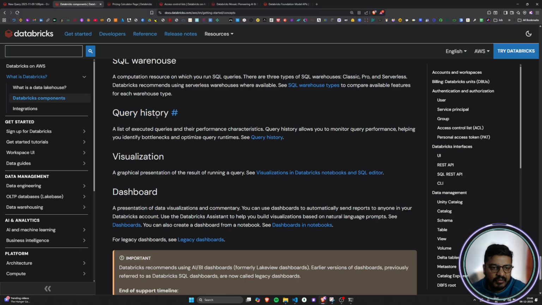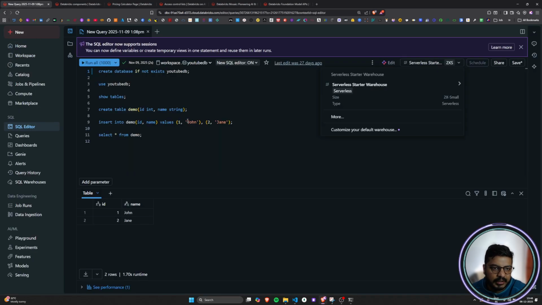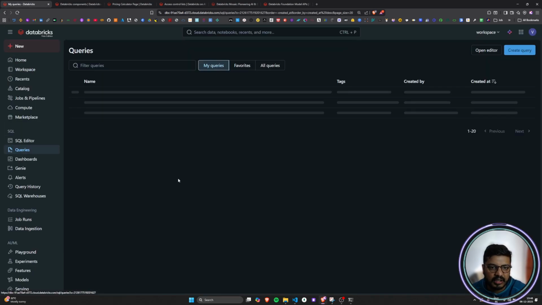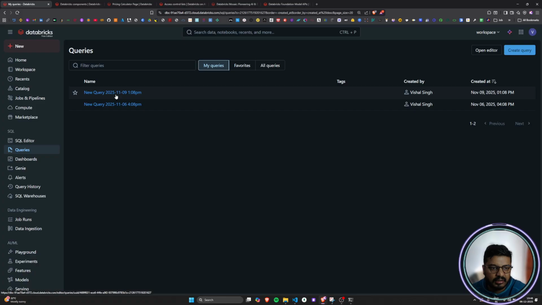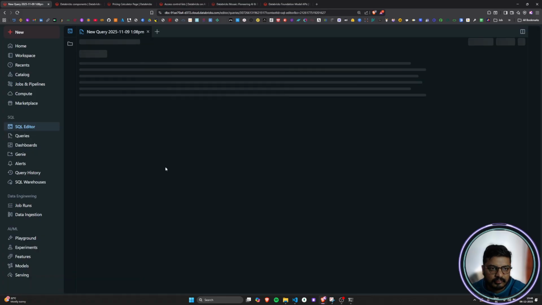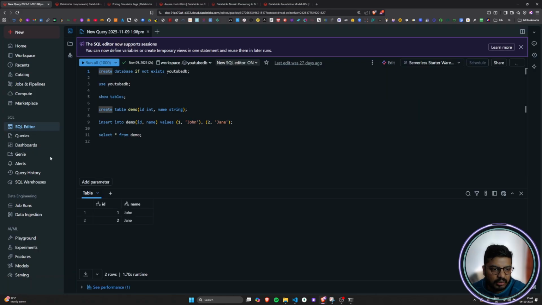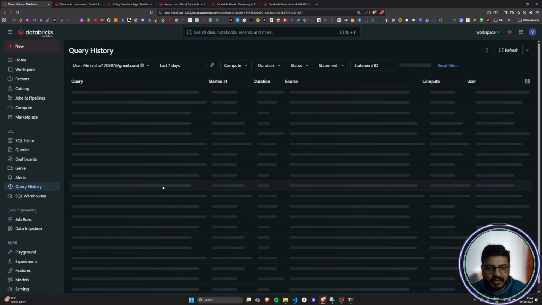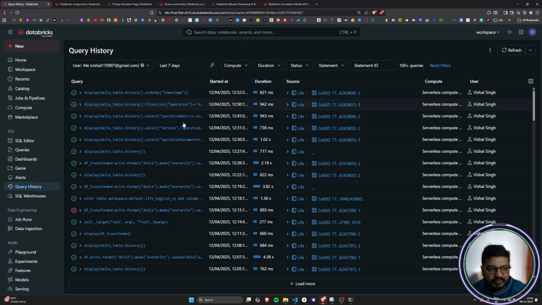Okay. Then we have query history. It is a list of executed queries and performance characteristics. Query history allows you to monitor query performance, helping you identify bottlenecks and optimize query runtime. Again, if I talk about query history, here you can get your query histories, right? Okay, no, not here. Okay, here it is, query history, right? For the last 7 days, I don't think I have run any. Yeah, we have run some.